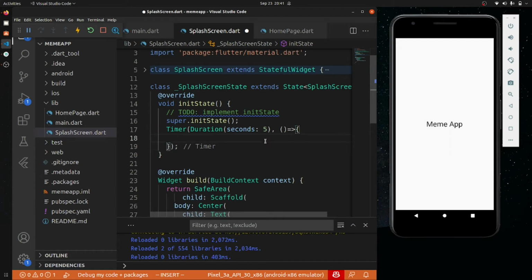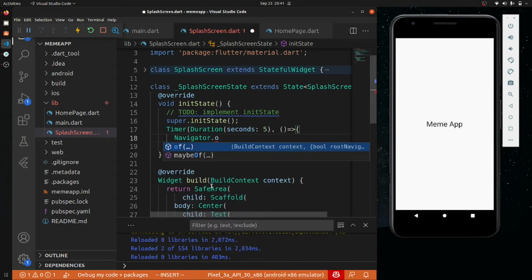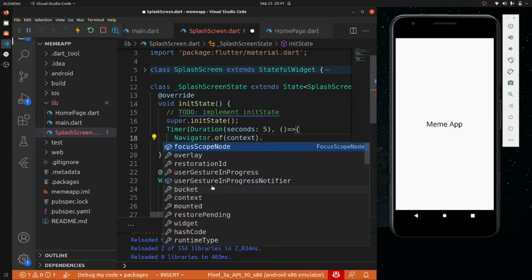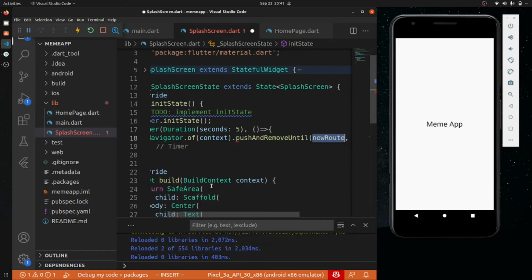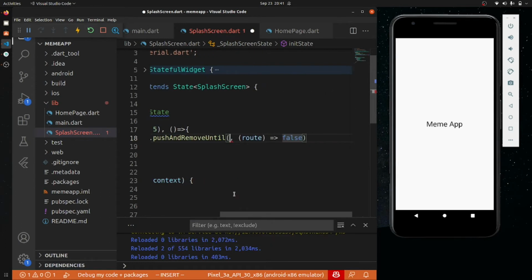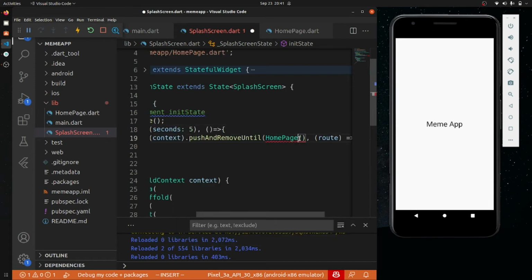So we can just use the navigator also. The best thing about getx that I have told you in our previous video is that it will reduce some of the code. I will show you later. I will use the push replacement so that I am not able to go back to my splash screen. Not this, sorry, this is the push and remove until. So let us just remove it.